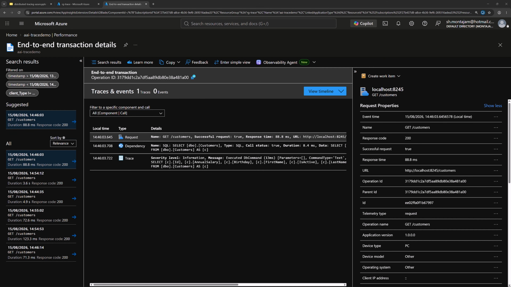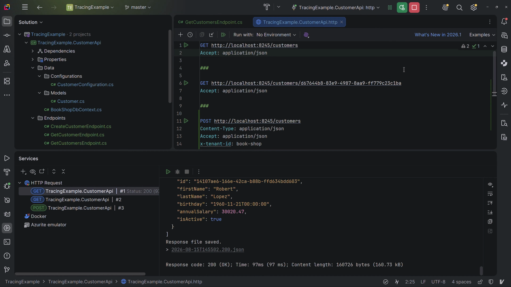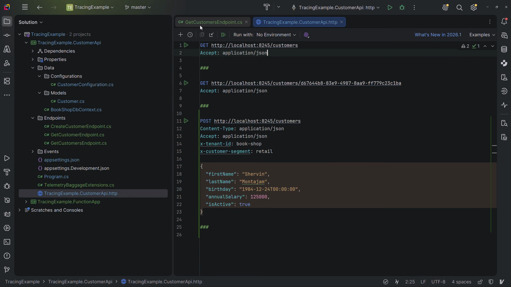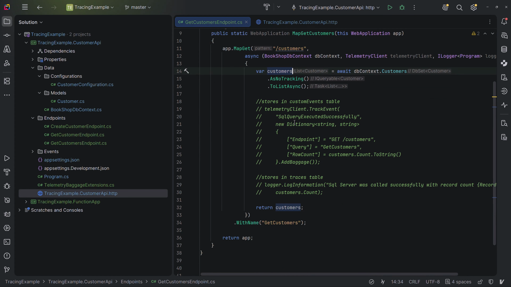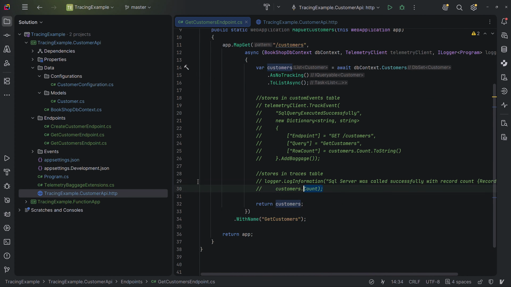I will head back to the IDE, and I would like to stop the project. And on the endpoint class, I'm going to uncomment these lines.